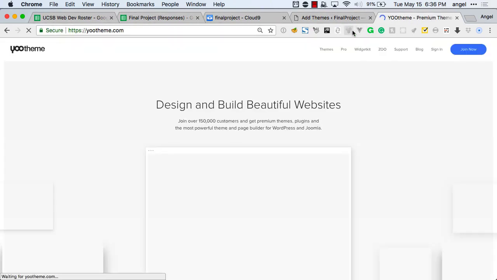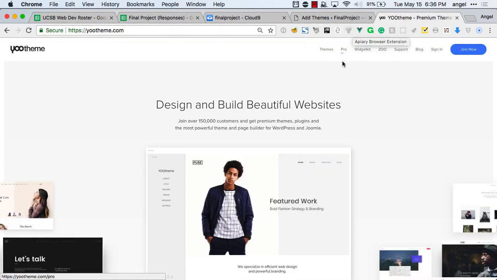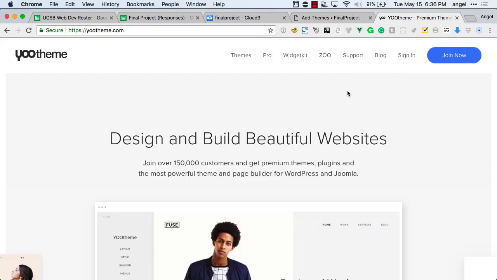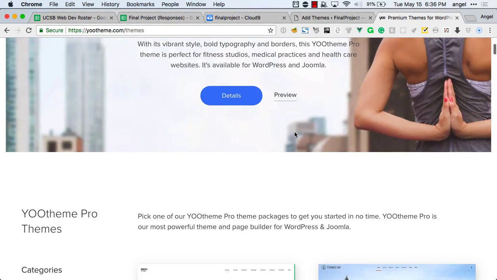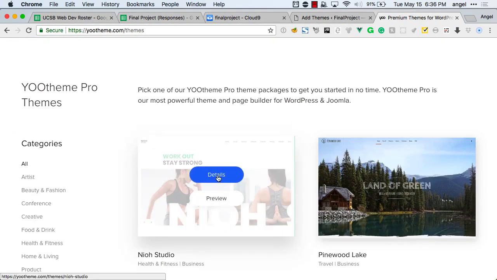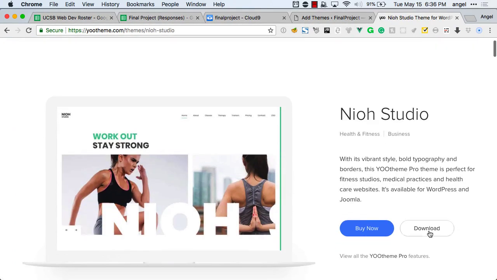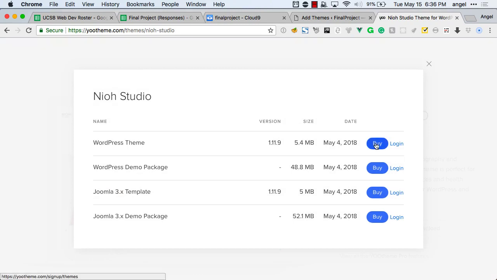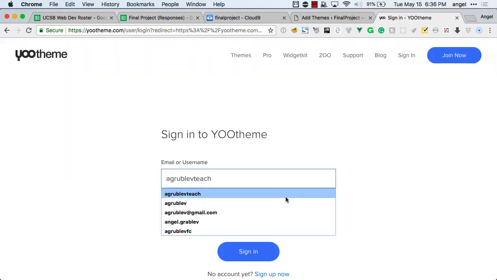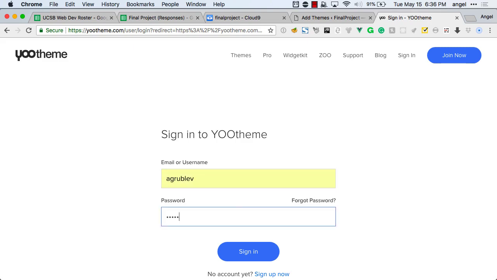Have you purchased your theme yet? Okay, great. So this is kind of how it's going to work out. You can just go to their page, go to the themes area, click on the details for any one of these themes, and they have a download button. And then you just, oh, I guess you have to actually buy it first.